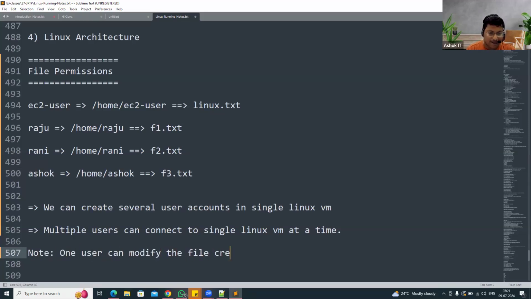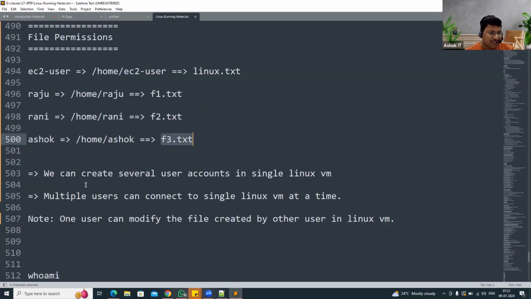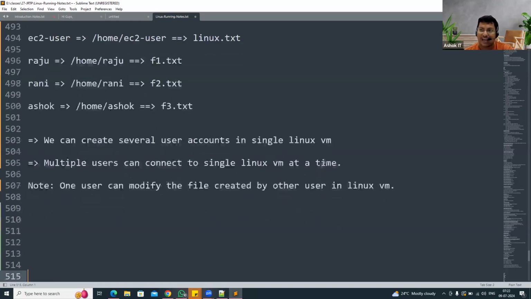So one user can modify a file created by another user in the Linux VM. There is a chance. I created one file called f3.txt. So Rani logged in to the Linux machine. She came to my home directory by using the cd command. She can change the directory. She came to my home directory and she modified the f3.txt file. So whatever secret or personal data I have stored in f3.txt, she can read my file data. So we can create several user accounts in a single Linux machine.